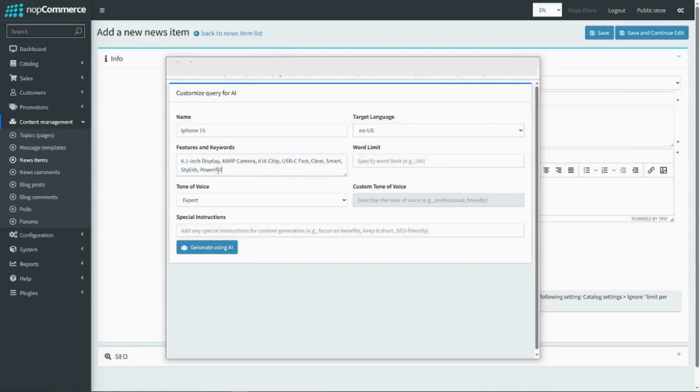After that, enter the features and keywords. Then, specify the word limit. Then, choose the tone of voice.